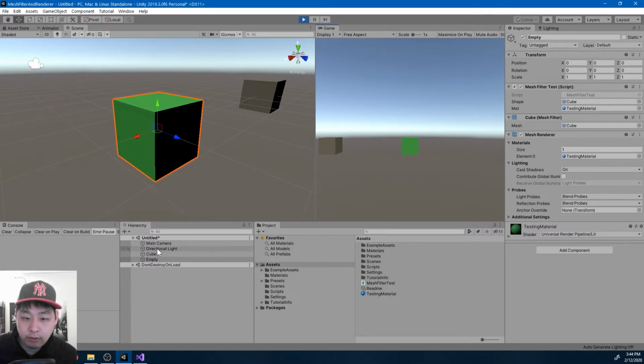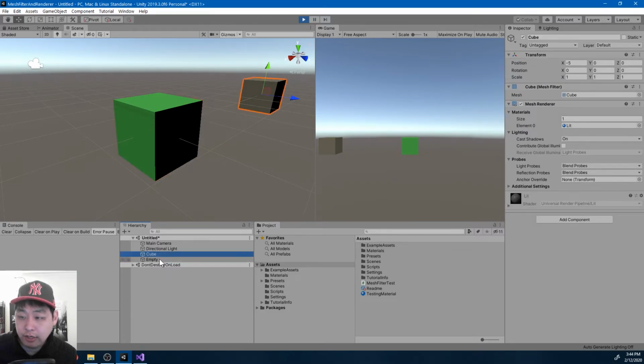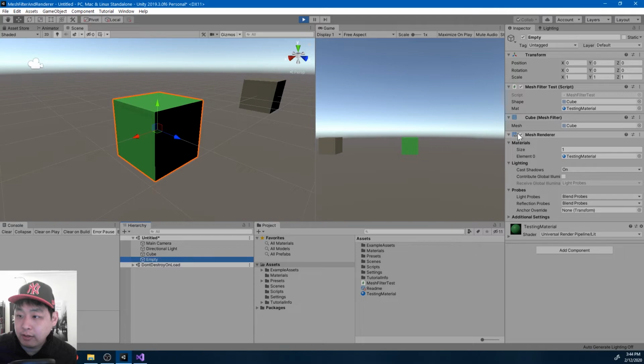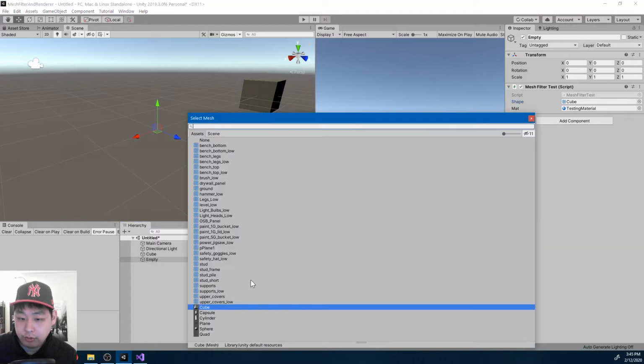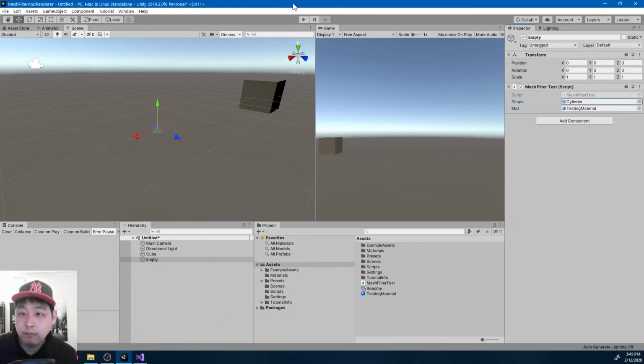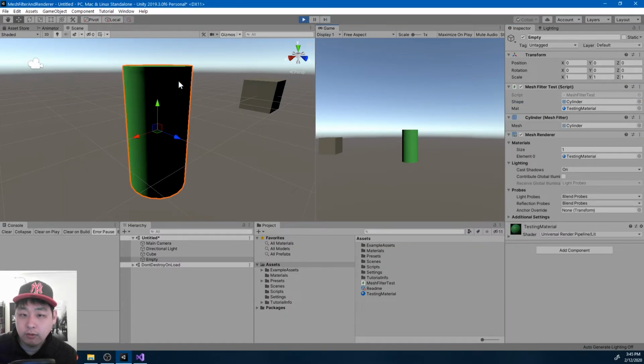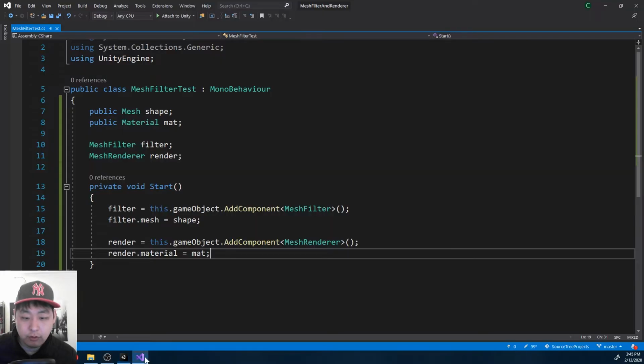If we compare the two cubes, cube and the empty game object, they're the same, so it doesn't really matter how you add the mesh filter and the renderer. As long as the game object has these attributes, you're going to have a cube in the scene. And obviously it's not just a cube. You can choose whatever shape, cylinder, and you'll have a cylinder.